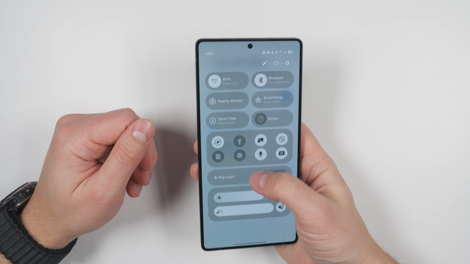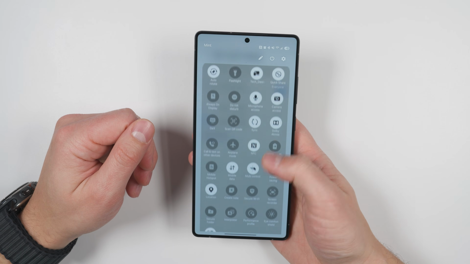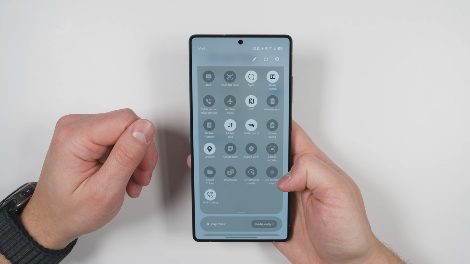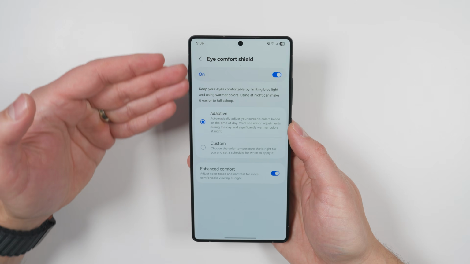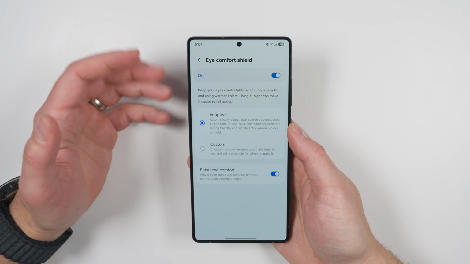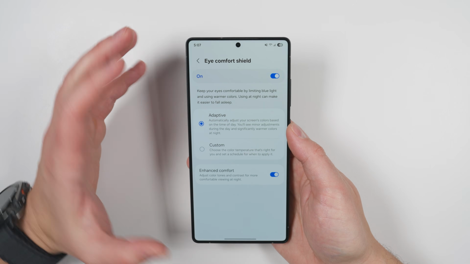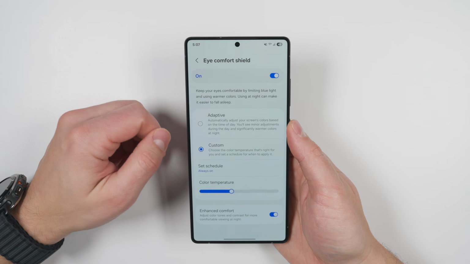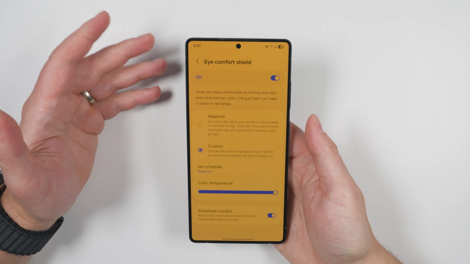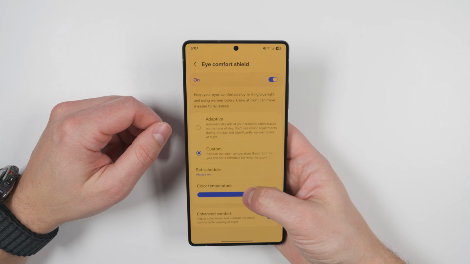The second thing you can do is pull down your quick panel and search through it until you find Eye Comfort Shield, then long press this. If I enable this, you'll see that the screen gets a bit more yellow. And that's because all the blue light from the screen can start to give some people a headache. And if you really want to increase the effect of this, tap Custom and drag the slider up as needed. Personally, that's a bit too much for me, so I'm going to bring that back a bit.